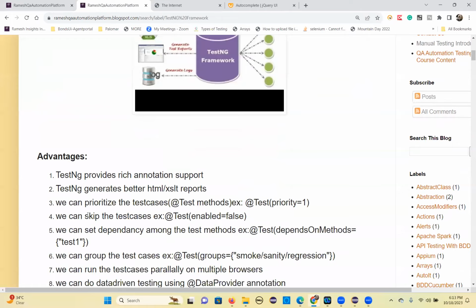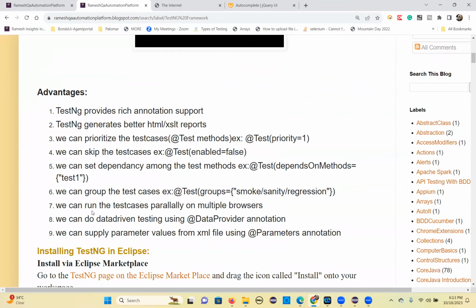The advantages of TestNG: it provides very rich annotation support. In JUnit, you have seen only 5 annotations, like @BeforeAll, @AfterAll, @BeforeEach, @AfterEach, and @Test. These are the annotations we have seen in JUnit. But in TestNG, you have so many, from suite level to method level. Apart from that, you have other annotations like @DataProvider, parameters, and also different listeners. So many advantages are there with TestNG, and the rich annotations it provides.